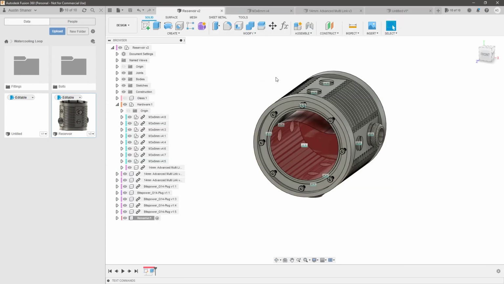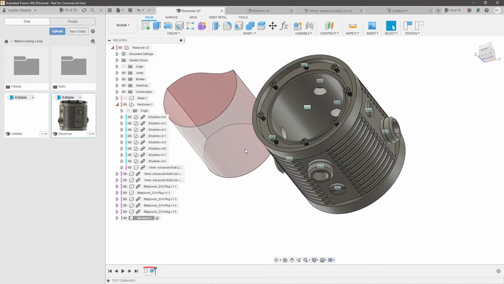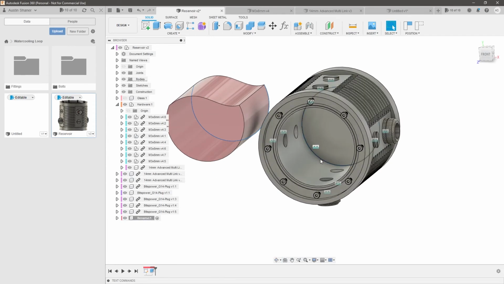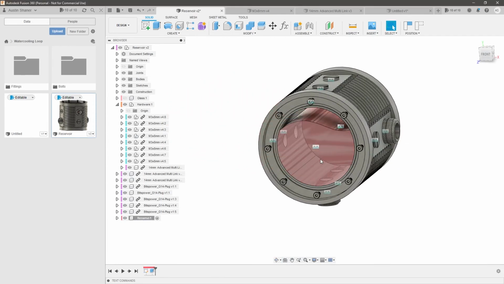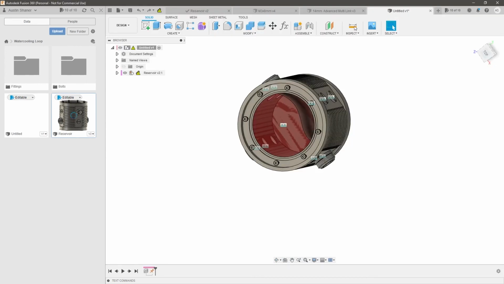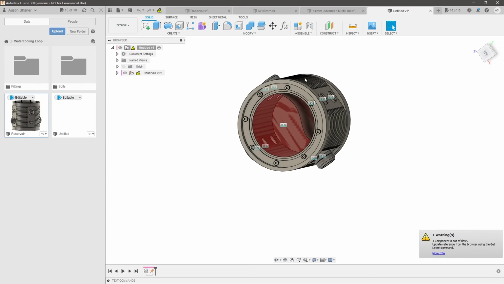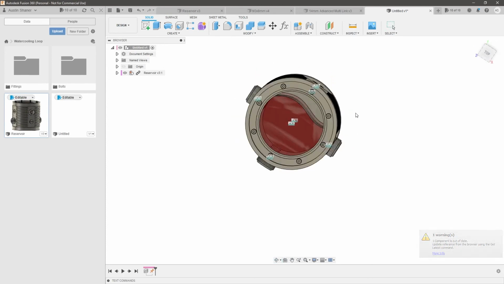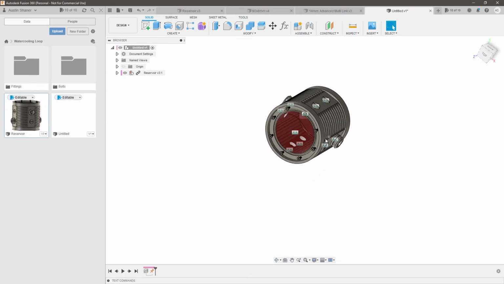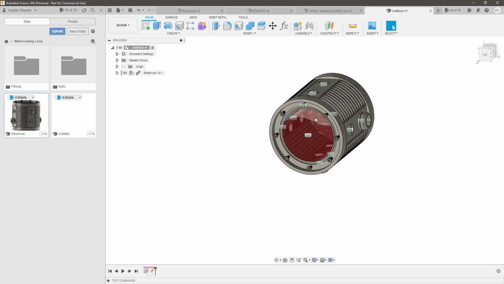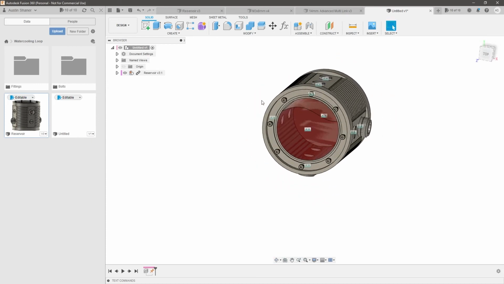So let's go back to the reservoir. We forgot to do it here. Join. Hit OK. Save. And now let's check it in the other one. So let's update that. And good, I can no longer move it. So the joints carried over from the previous component.